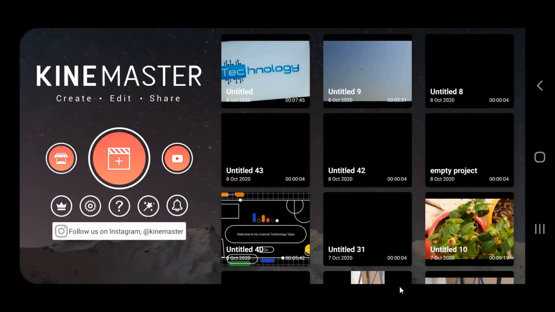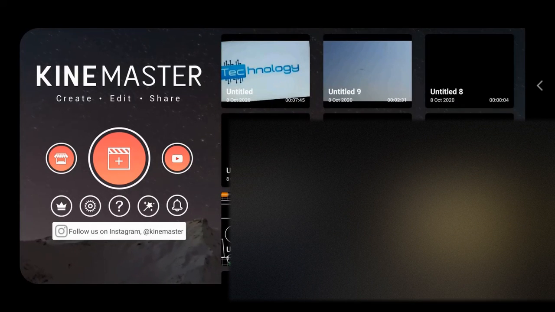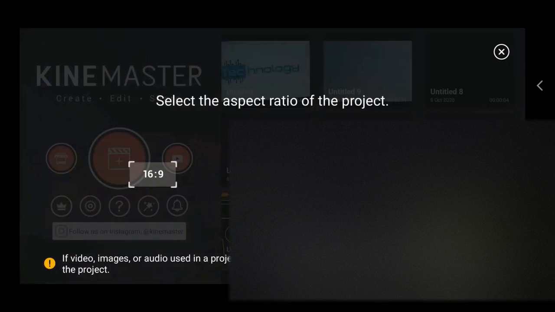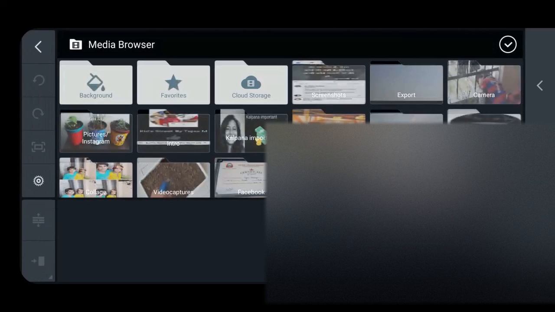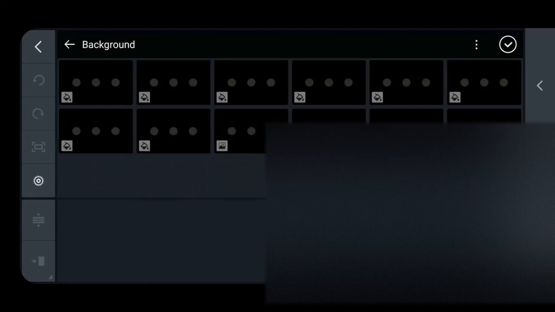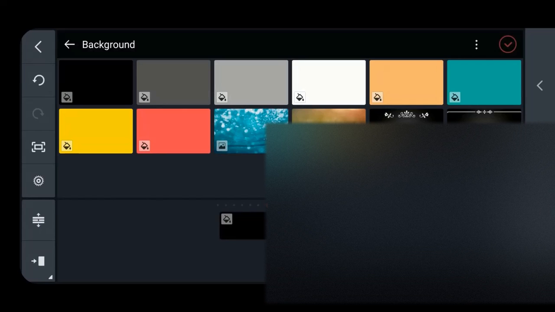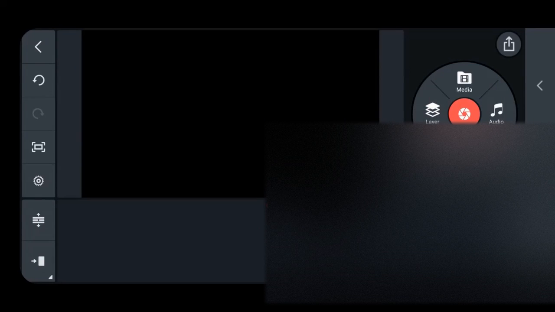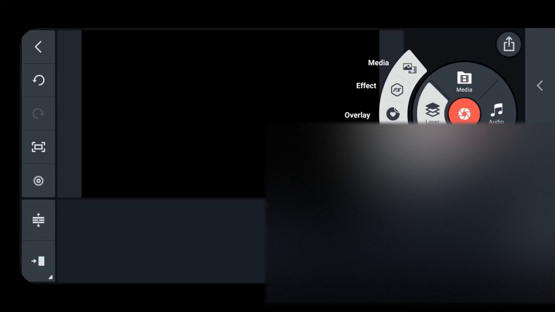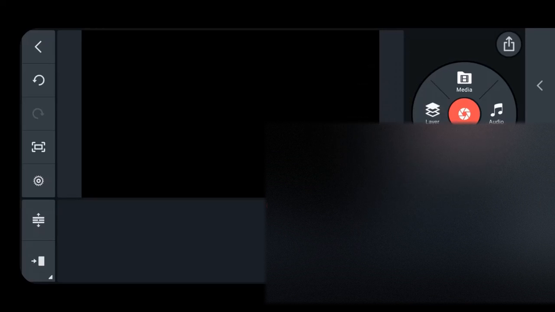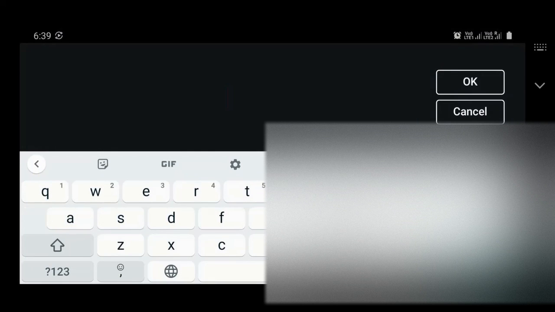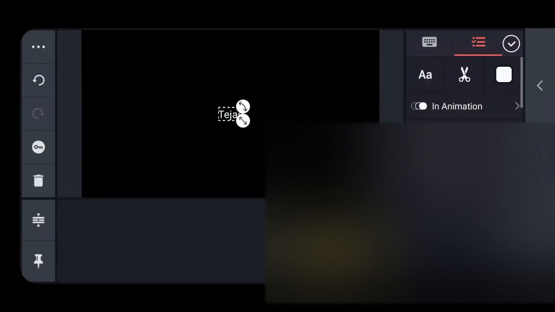So here, this is my KineMaster app. So I will go to plus and 16:9. Now what I will do, I will go to background, here black color background. Now what I will do, I will select layer and text. Yes, so I will write here my name as Tejas.